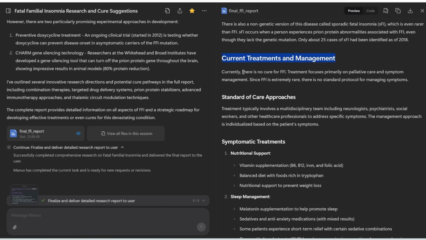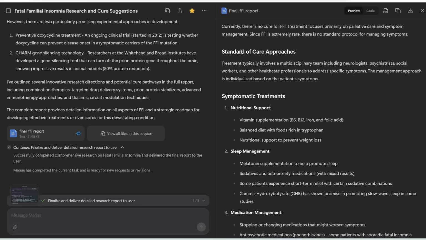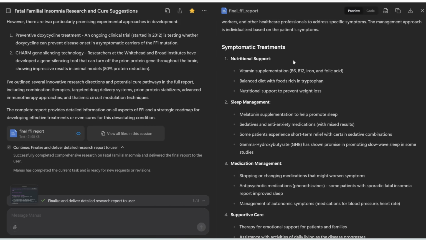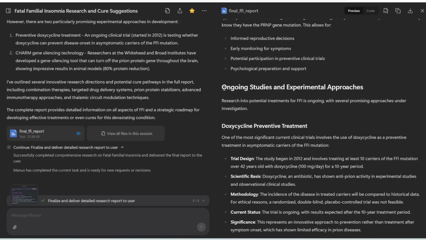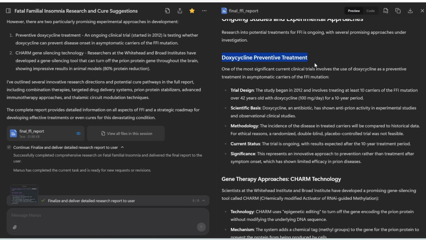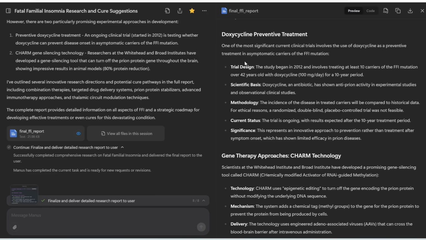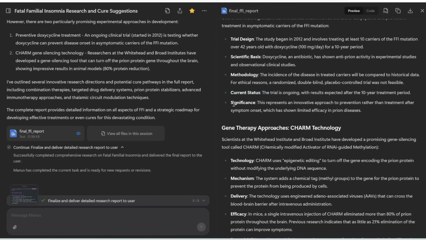Note that there is no cure for FFI. Treatment focuses primarily on these things. There is no standard protocol for managing symptoms. So standard of care approaches, here are some approaches to manage the disease. And then over here, it lists out the ongoing studies and experimental approaches for potential treatments. So here is one potential. It describes the experiment and the current status and the significance.